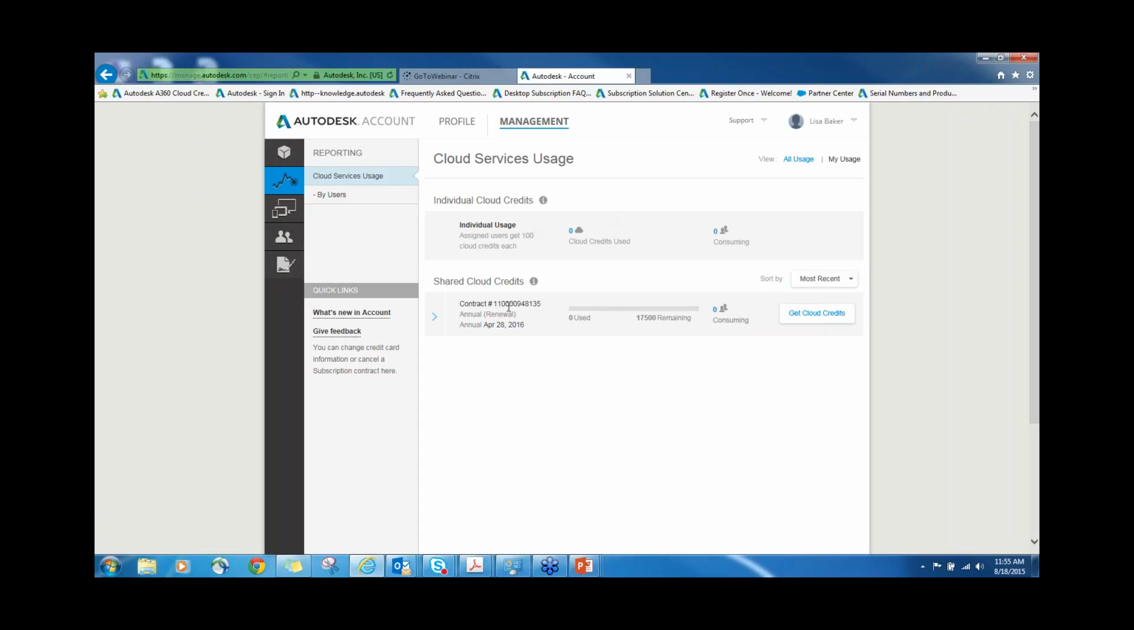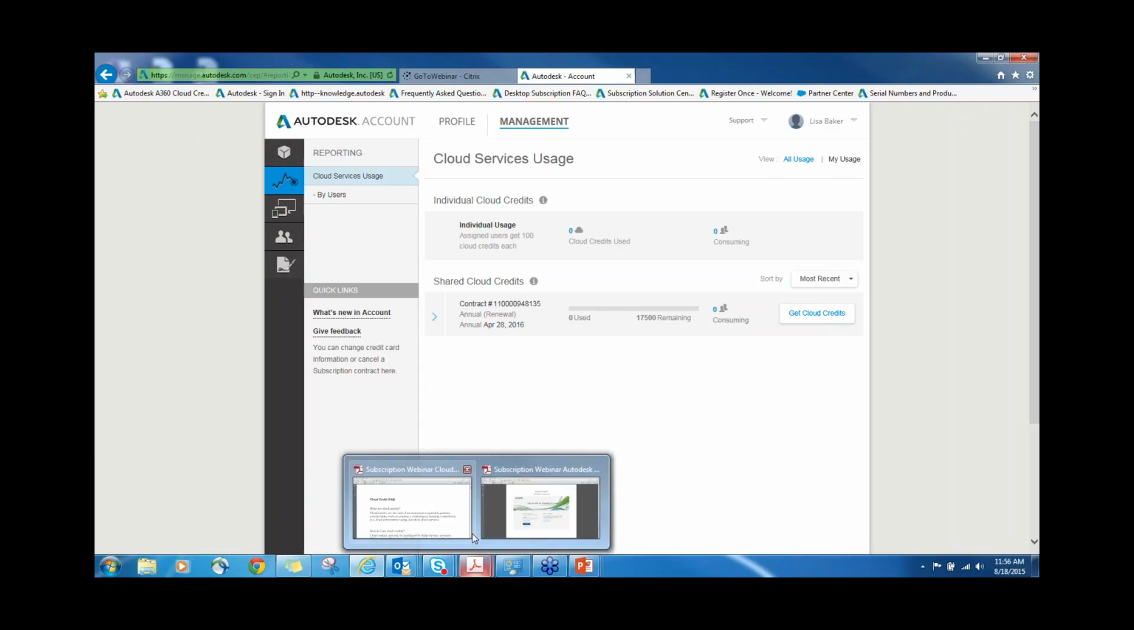You will see here that this contract shows 17,500 remaining cloud credits and that I have not used any of them. You will not see this. This is because this is a reseller contract, and they have allowed us to have extra cloud credits in case we want to use this to do demonstrations or for training purposes. So you will not see a large group of cloud credits like this on your individual contracts. Let's go into the FAQ about this a minute, and we'll explain some more things.